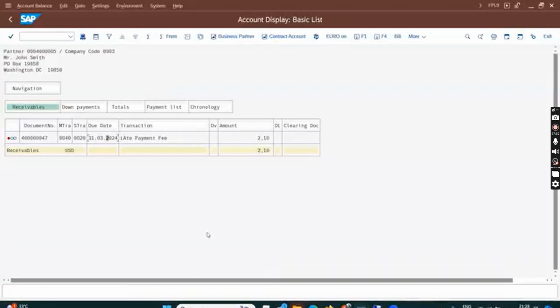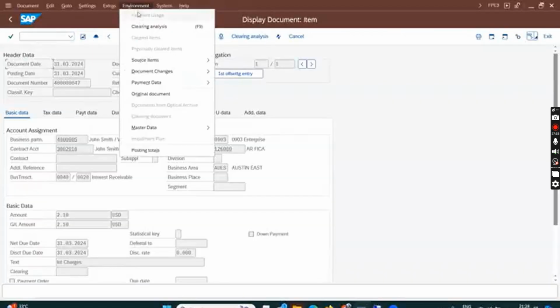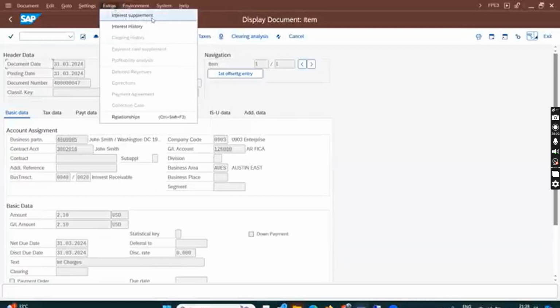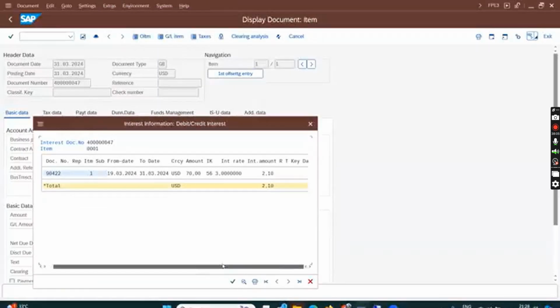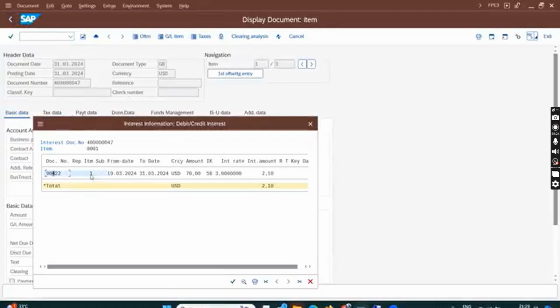You open the interest document. This is the interest document. You go to Environment and you go to Interest Supplement. From here the CSR can answer the customer directly without going to the support desk. This is the original receivable. If you click it, it will take you to the original receivable, and this is the open item. This is item number 1. It has only one item, no partial clearing, so only one item from date to date.